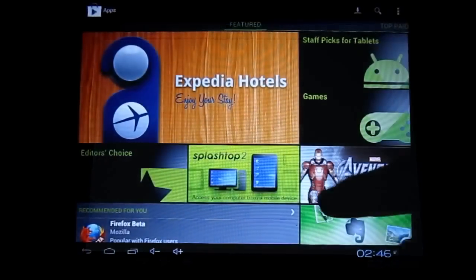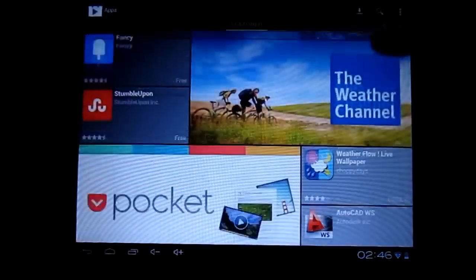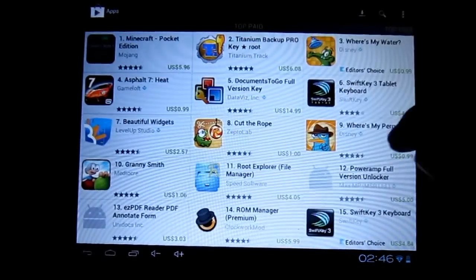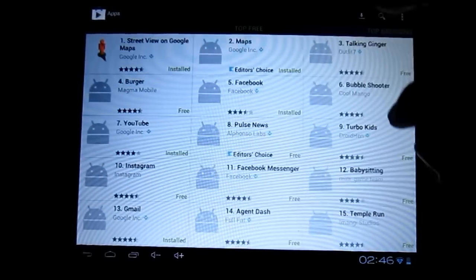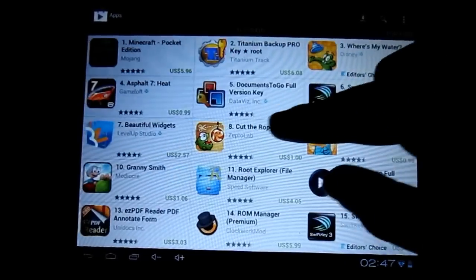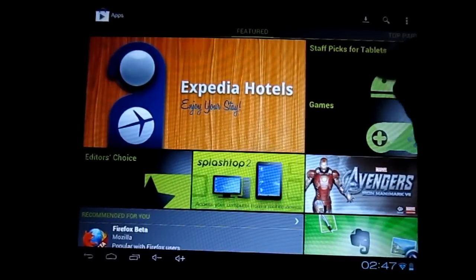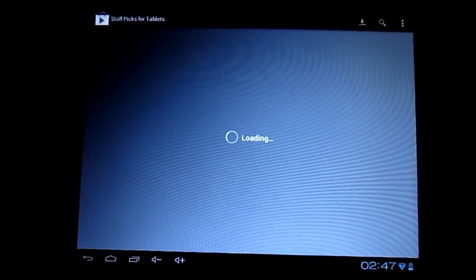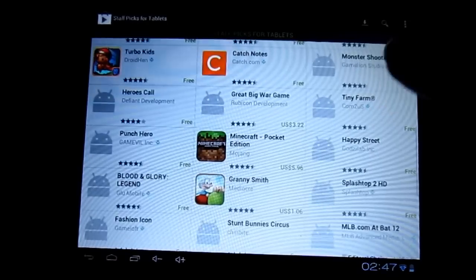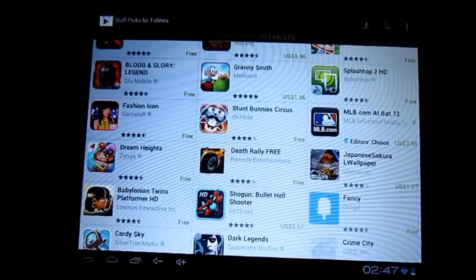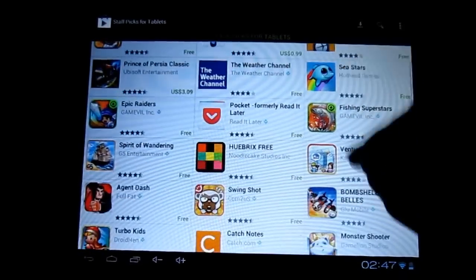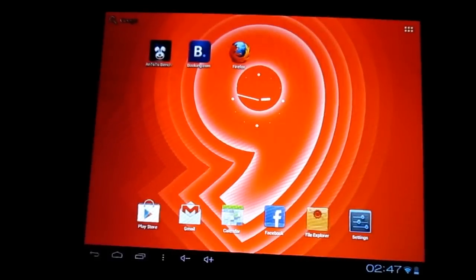Now, this is the Google Play Store, where you can download all your favorite apps, all the apps that you want to use on this tablet. You can slide here to see the top apps currently, the top free apps currently, top browsing. As for the recommendation, you can take a look at the staff picks for tablets, and all the tablet optimized apps are mostly listed here. For some, you might need to pay, but most of them are also free. That's pretty much about the Play Store.